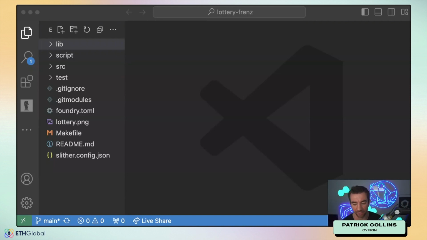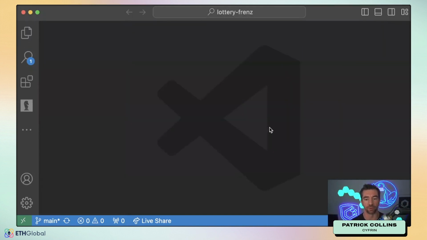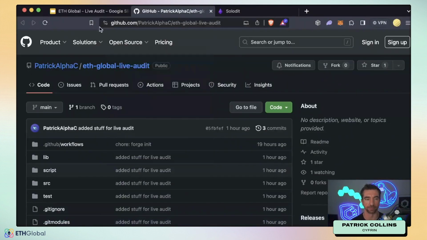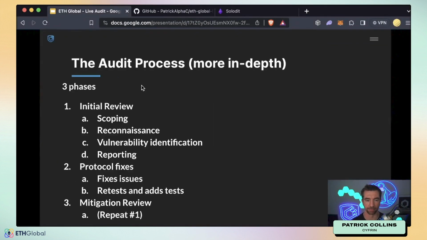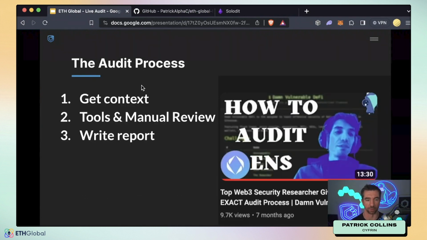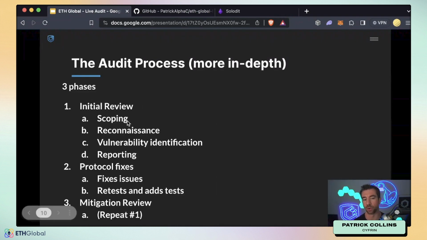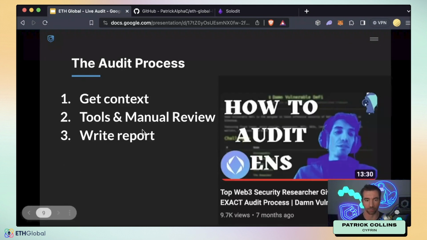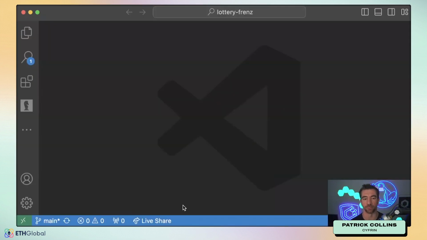So what did we say the first step was going to be? The first step for any code base is what? What did we say? Here's the more advanced one. Here's the basic one. Get context, or scoping, and then reconnaissance, right? Really, we just want to understand what this code base is supposed to do.